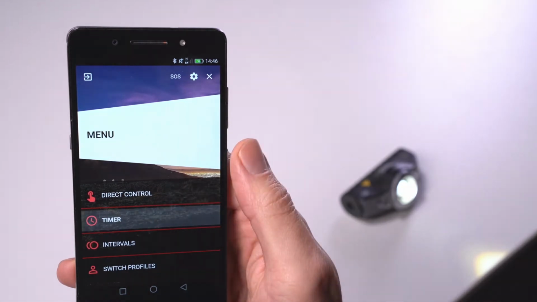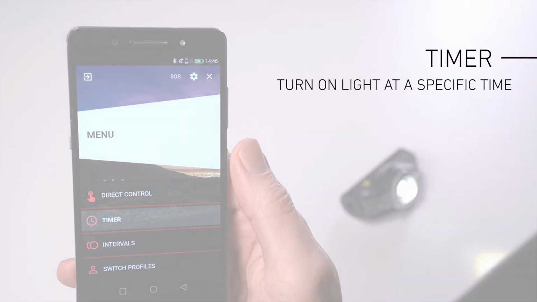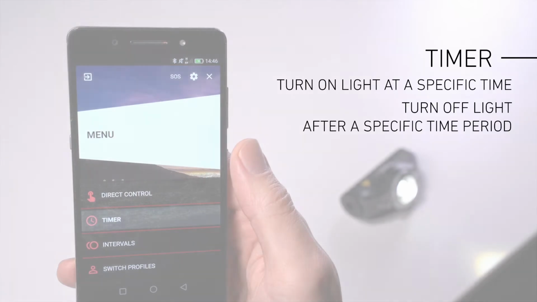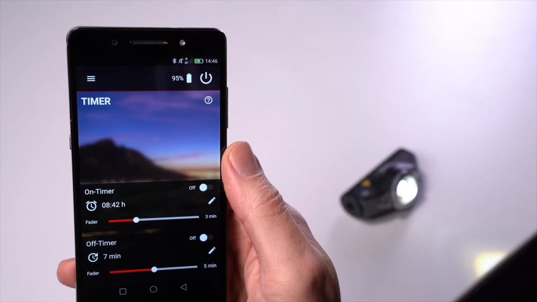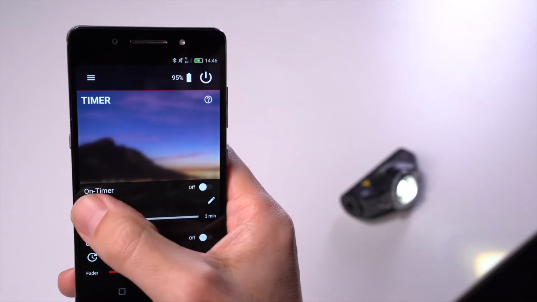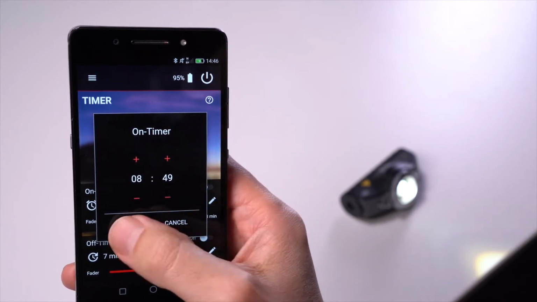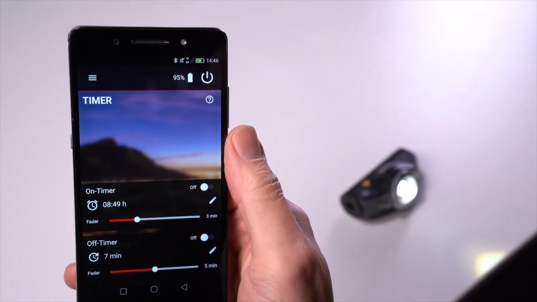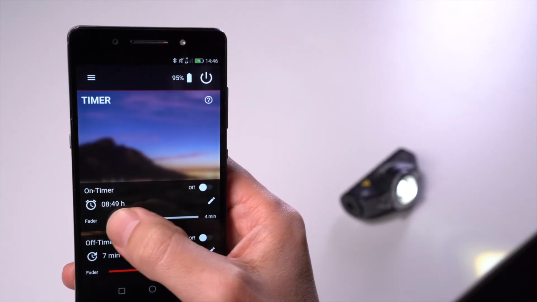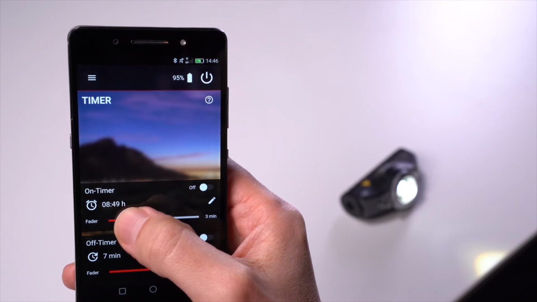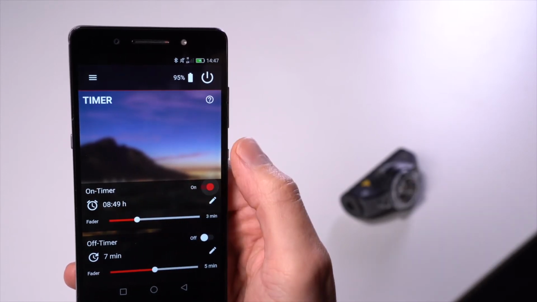Next, the timer. Via the On Timer feature, you can schedule a time within the next 24 hours when the white light will automatically turn on for 20 minutes, with 150 lumen output. The speed at which the light turns on can be adjusted using the fader. For example, select 3 minutes, and from your scheduled time, the light will progressively become brighter until it's reached 150 lumens. The timer will work only once and has to be manually set again to repeat the function.